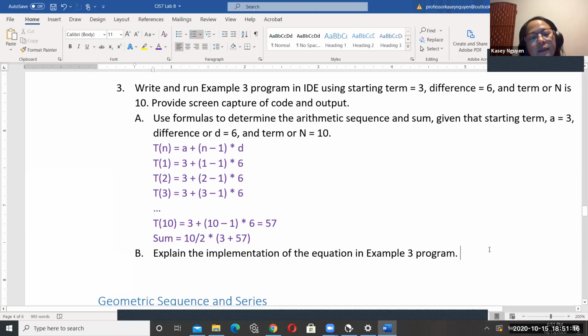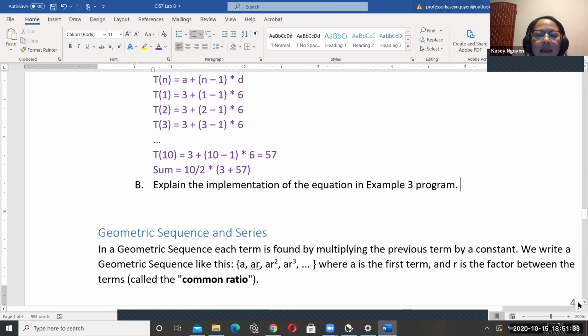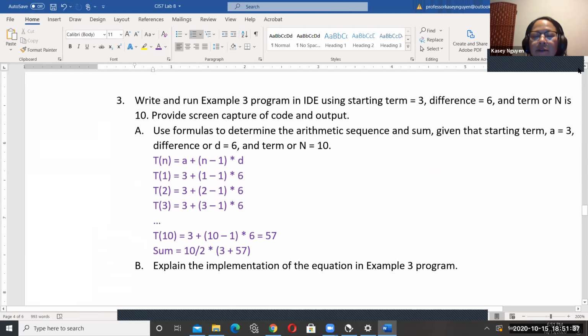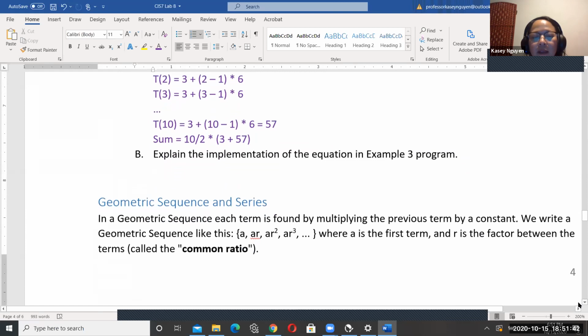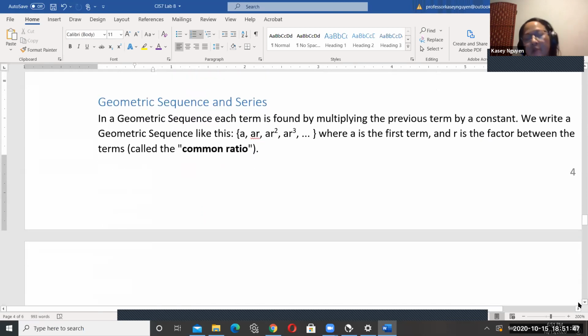Any questions for exercise 3? So complete part A and part B. For the next one, we are going to cover geometric sequence and series.